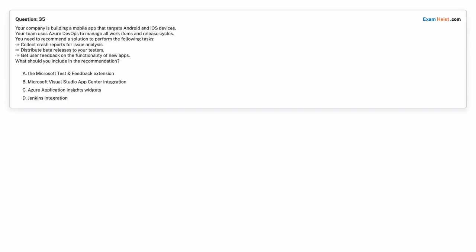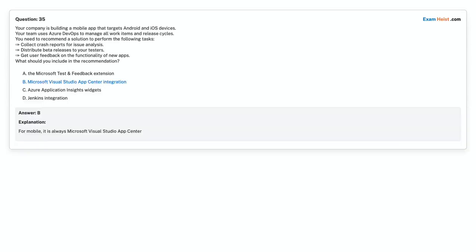Option A, the Microsoft Test and Feedback extension. Option B, Microsoft Visual Studio App Center integration. Option C, Azure Application Insights widgets. Option D, Jenkins integration. Choose the correct answer. Correct answer is option B, Microsoft Visual Studio App Center integration.